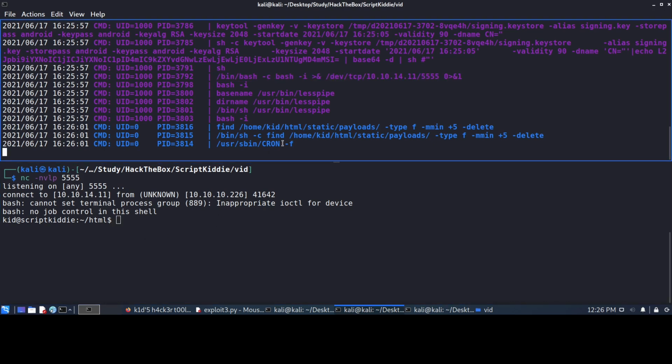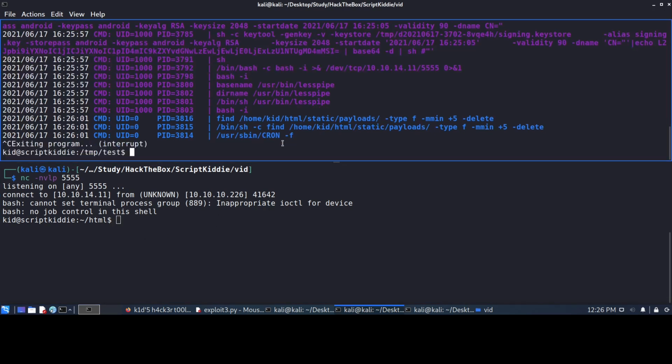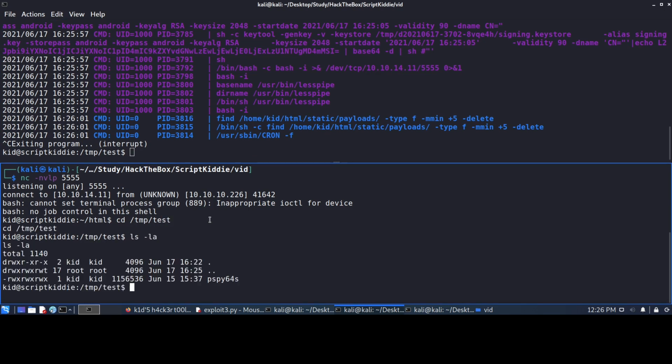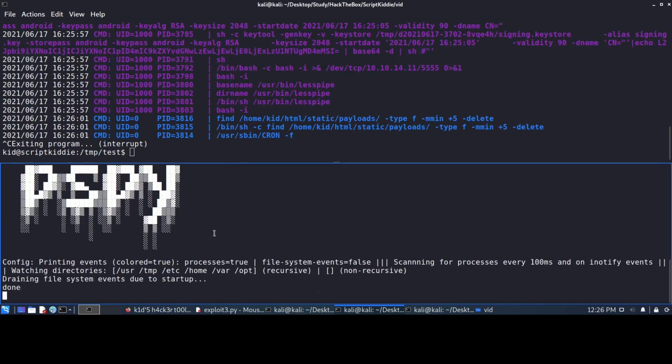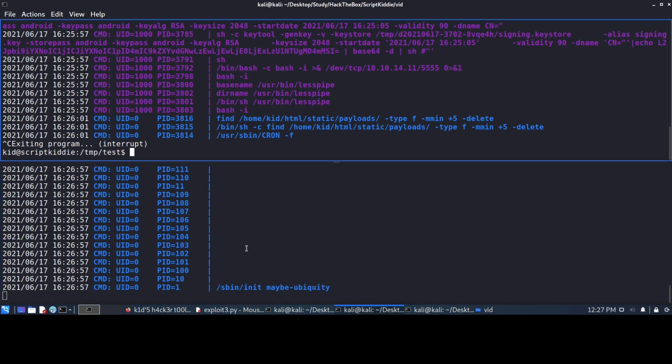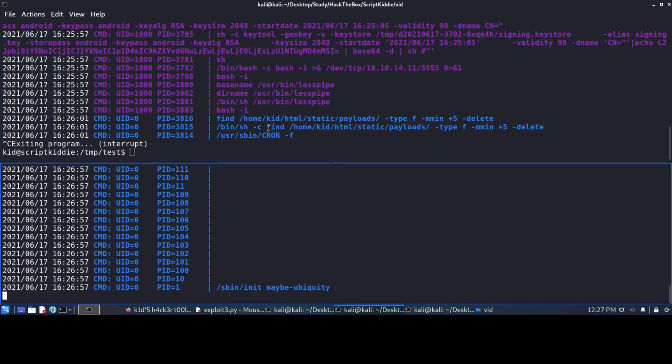Before that, I think I'll just close this because we have used it. I'll just close this over here, and we'll use this for further testing. I'll go back to tmp test, and over here I'll run pspy in the bottom window. So pspy is running over here at the bottom. I'll leave it dedicated for that, like I dedicated this bottom terminal for that.